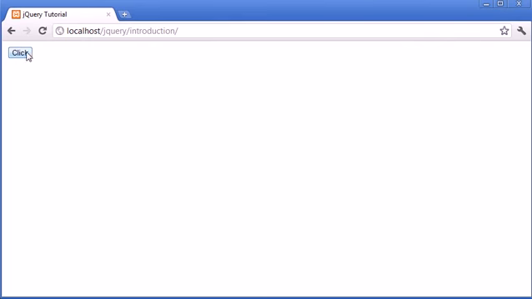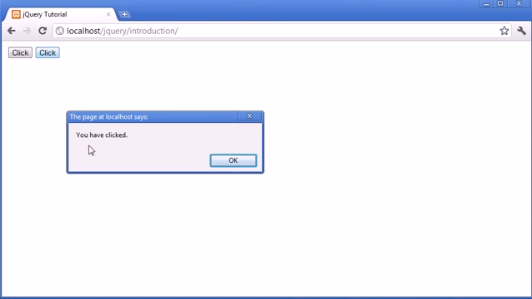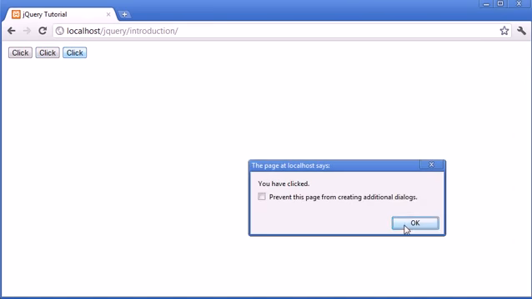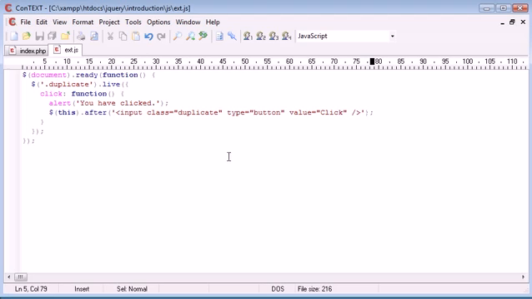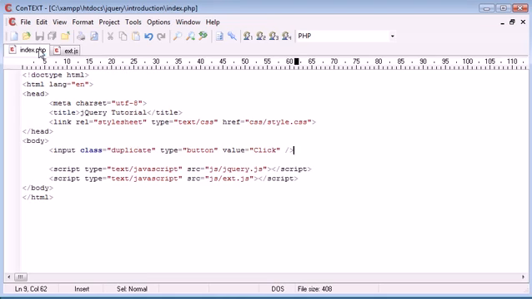So now when we refresh and we click, we have the same message up, and we click OK. We have the same thing happen as before, but this time, because we're using live, when we click this, we get the same message, and we can just continue literally generating buttons. Obviously, generating button after button doesn't really make sense, but you could apply this to things like input types with file.